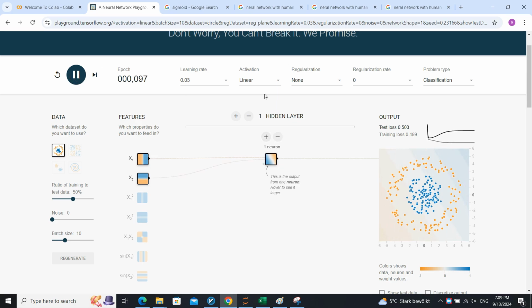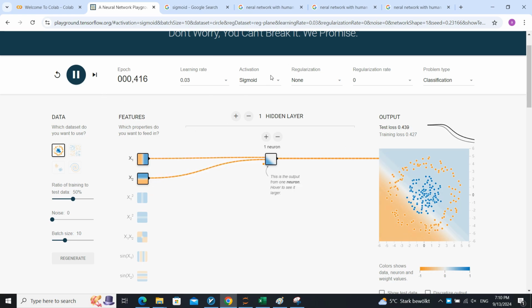Okay. Do you think this is gonna fit this model or not? As you can see, the linear activation function has no chance. Let's change it to sigmoid and then run it. The sigmoid function also doesn't have any chance. Let's use tanh. As you can see, it doesn't have any chance either. Let's look at ReLU. Nothing happened. Okay, what is the problem?